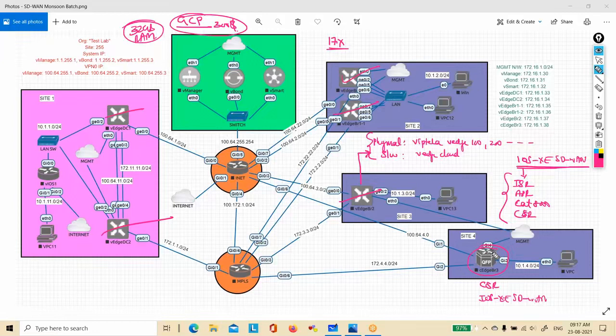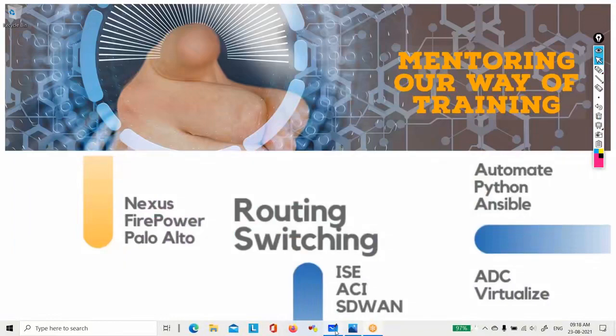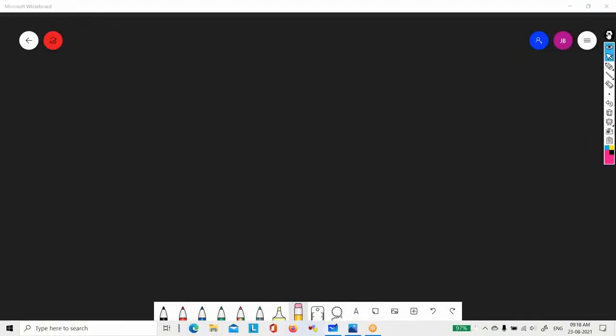So if you are planning for an SD-WAN, these are all the capable products that you can use as your WAN edge devices. Any question, anything? Okay, no question. Let's get into the controllers. We will talk about the first controller that we have, vManage.